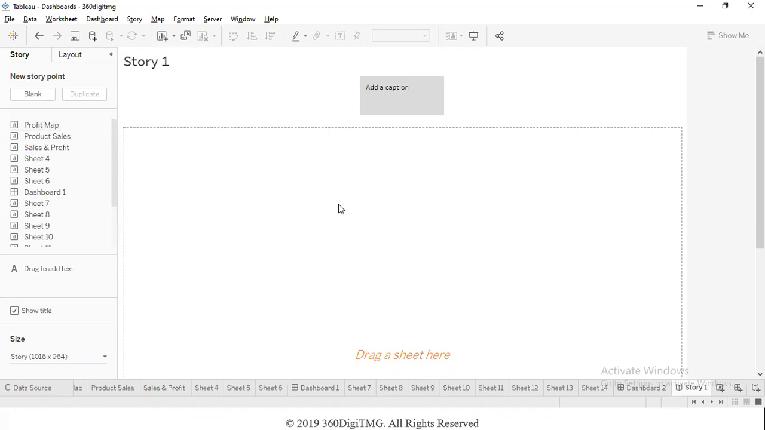They go through that chart, or all the charts that we have created, in a proper sequence, like we are guiding them through the work, or we are narrating our story. So stories are called narrated walkthroughs or guided analytics. What we do here is, after we have built all the reports, we just bring them into the story.